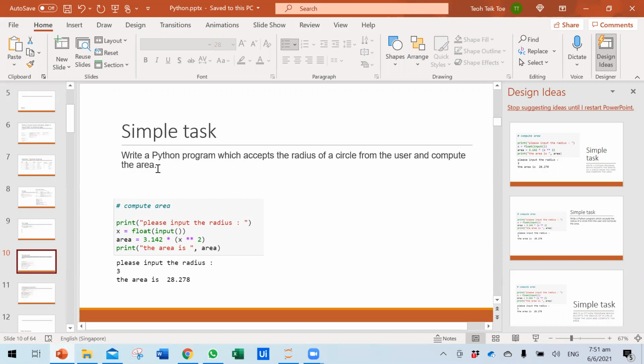So write a Python code which accepts the radius of a circle from a user and computes the area. Okay. So what we need to do is that first we let the person input the data. Then after that we convert it to float. And then after that, when we do the area, it will be equal to 3.142 times the square. Okay, so square is using star star, and then the area. Then after that, printing the area. Okay, so it's quite easy if you look at the logical flow.